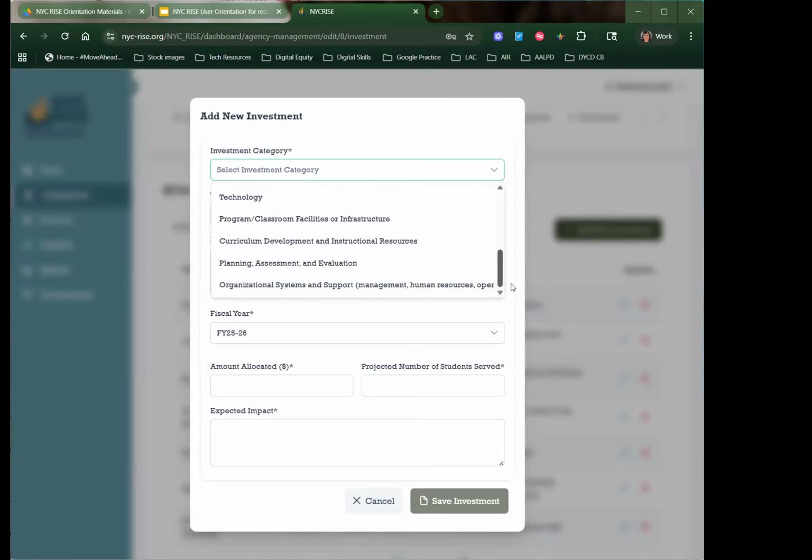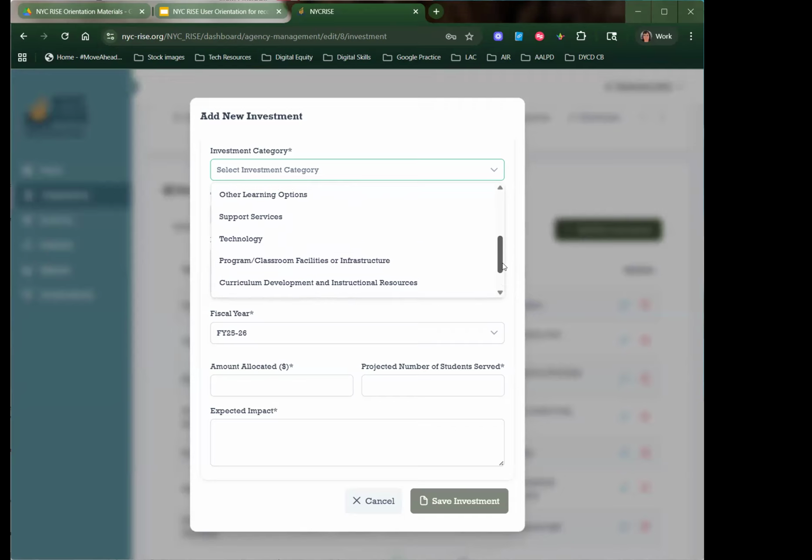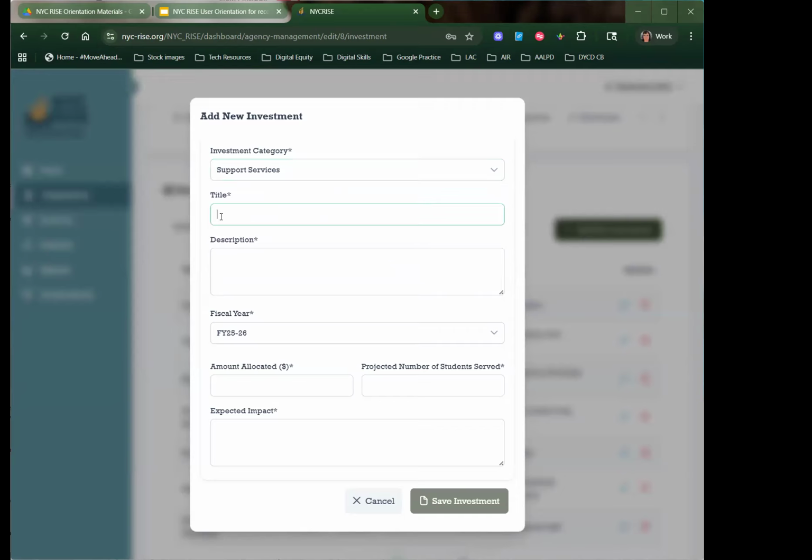So this is why it's important for the person planning to share this information with the data entry person. So if you pick support services, you're going to put in a title for what you're doing with support services. You're going to put a short description. Fiscal year is already filled in, the amount allocated.